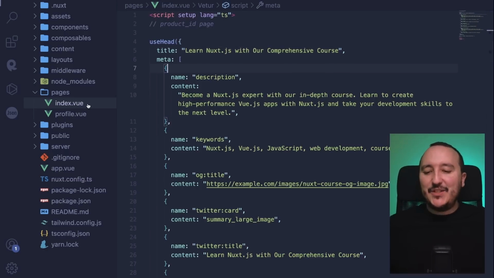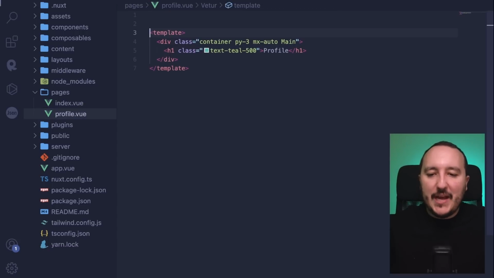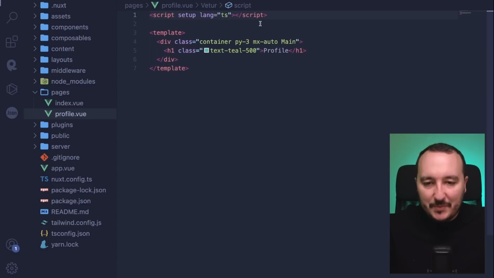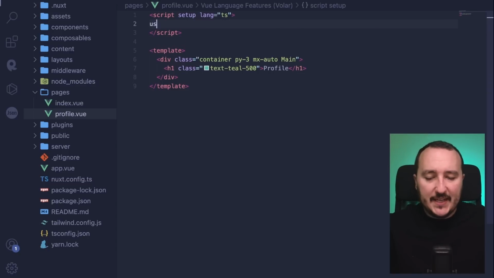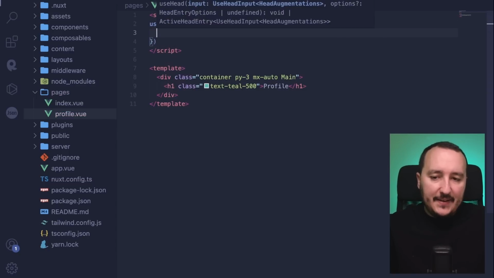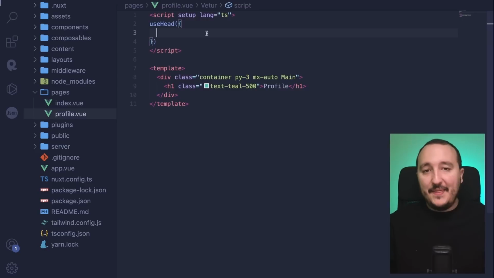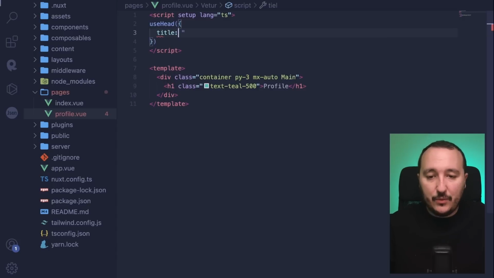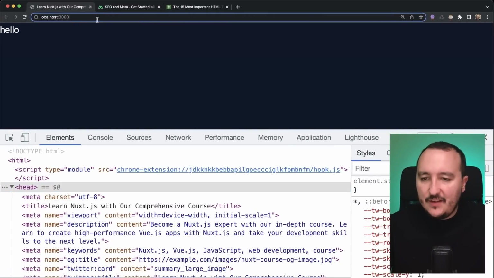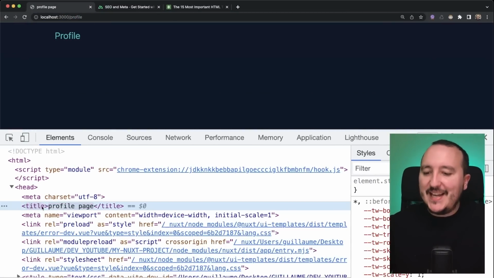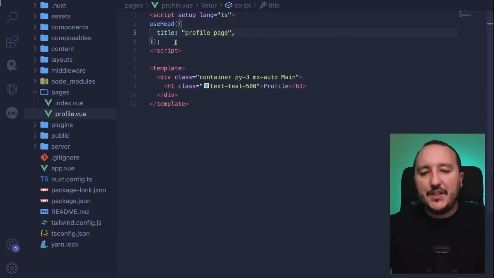Right now, I'm on the index.vue page. If I go on the profile.vue page, I would like to change the SEO. So again, I'm going to open a script setup lang="ts", and I'm going to do exactly the same. I'm just going to use useHead there, and write my SEO concerning my page. Here I'm going to have a title, which will be "profile page". Now I'm on index, and if I go on /profile, we see that my SEO metas have changed, of course. So you could work on every page you would like to put SEO on.